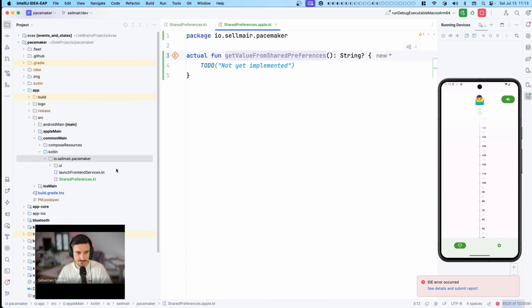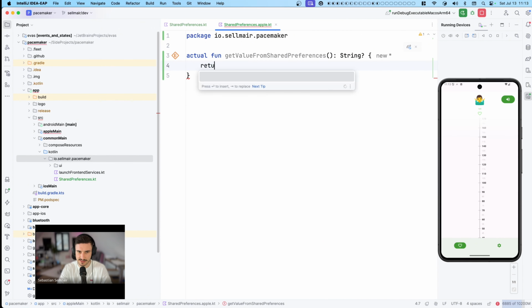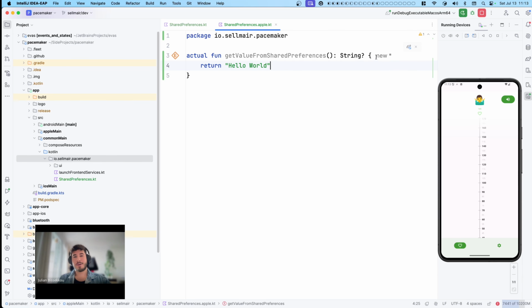If I just create this for Apple, it automatically creates this function, and it now says actual function get value from shared preferences. And here I would be able to just return, I think, what did we return previously? Some hello world string.